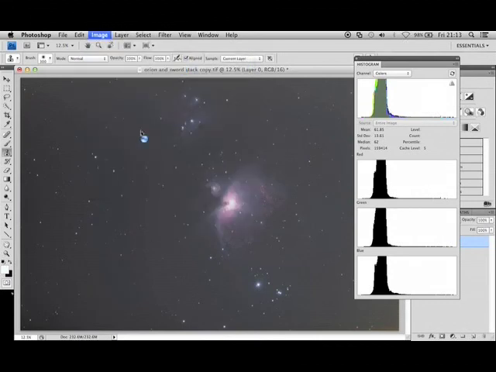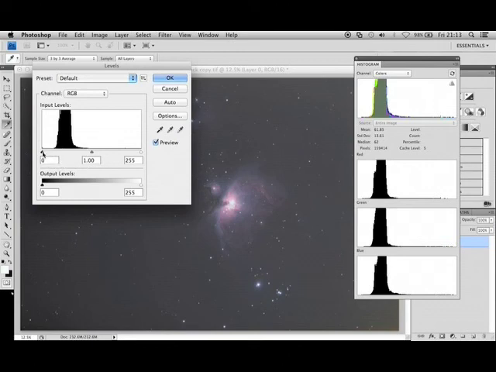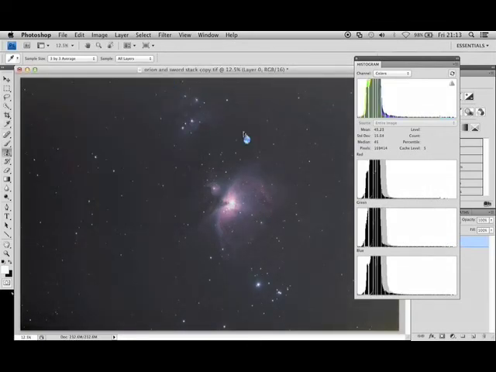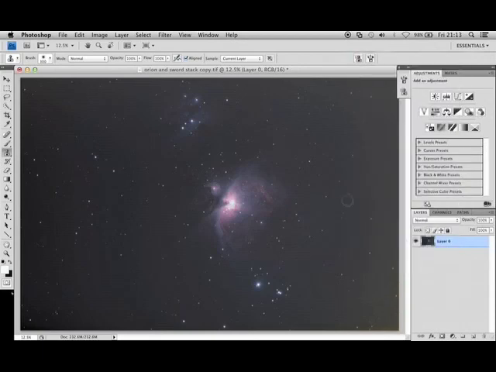And finally, what we want to do is go back to levels and just move that arrow again towards the data, just to get it a little bit darker. And that's about as much as we need to go for now. So, close down the histogram.